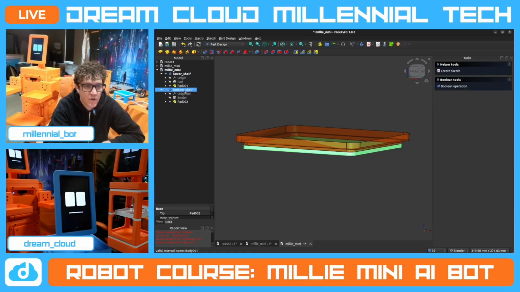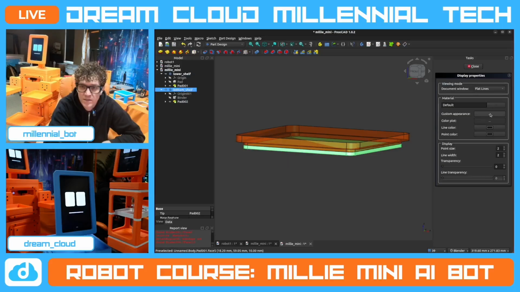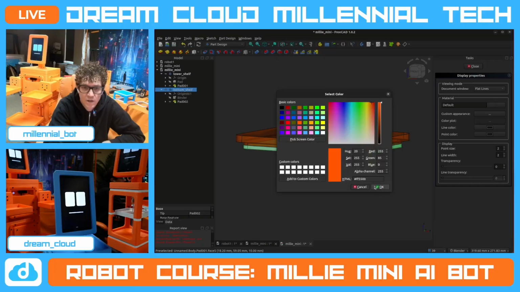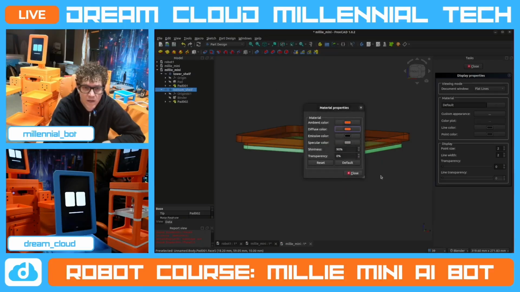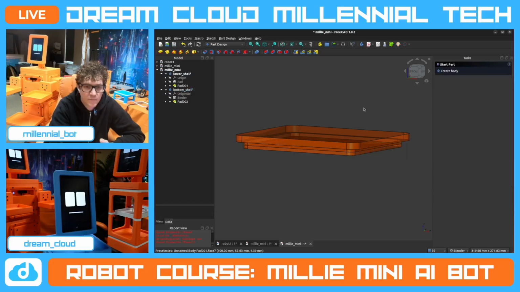This bottom shelf, we never change the appearance. So if we go here, we have to do the same thing. Appearance, right here, custom appearance, boom. Change the ambient color, orange, okay. Diffuse color, orange, okay. And you don't have to do this. You can choose your own color. 50, close, done, right? Save it, Control save, make sure you're saving your work, and we're good, right?